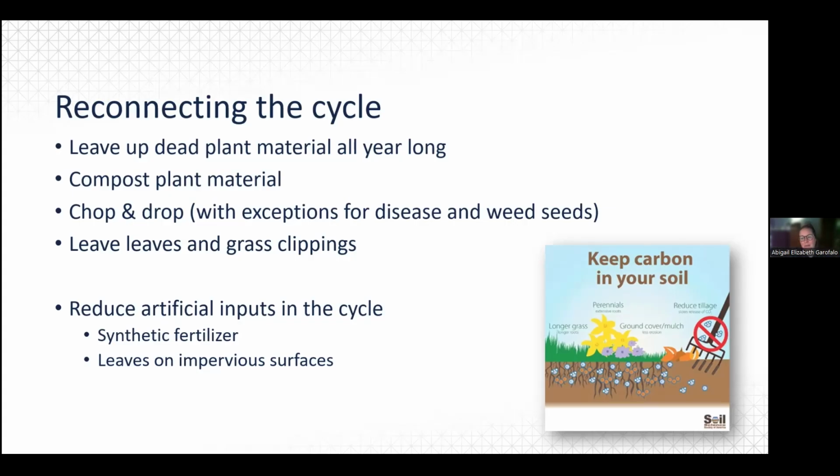Same with chop and drop, unless it's a diseased plant or it's got seeds that could mature and grow into weeds. Those are the only instances where you wouldn't want to drop practically. And then leaving your leaves, right? The tree took energy to grow those leaves and convert it through the wonderful and amazing process of photosynthesis, create food, right? Allow those to feed the soil and serve as habitat for your landscape.